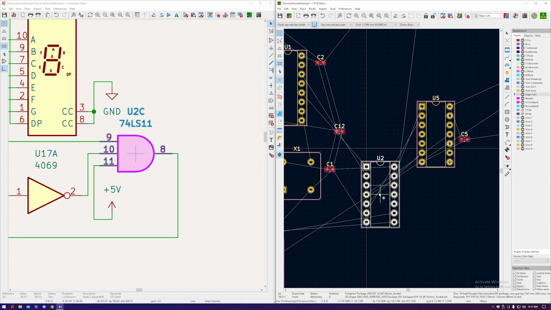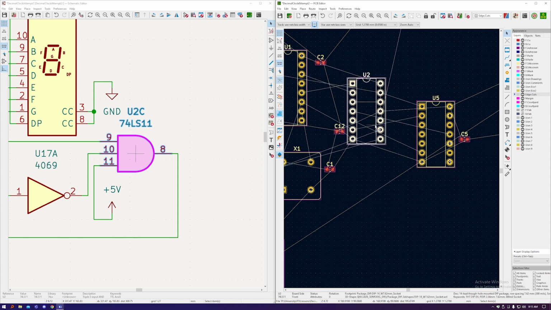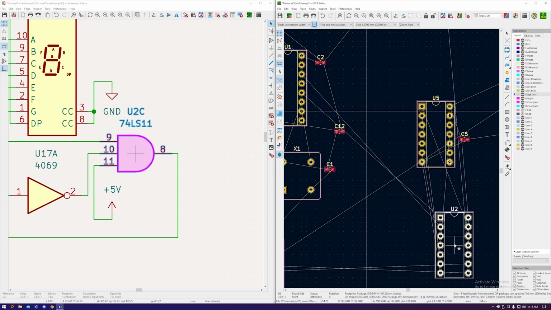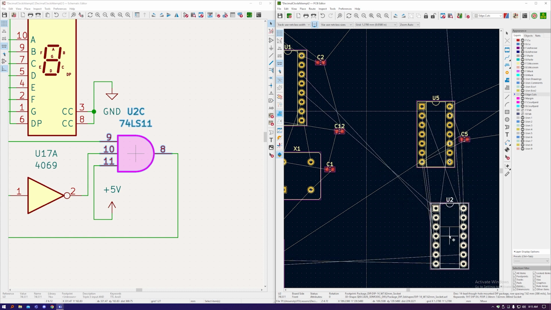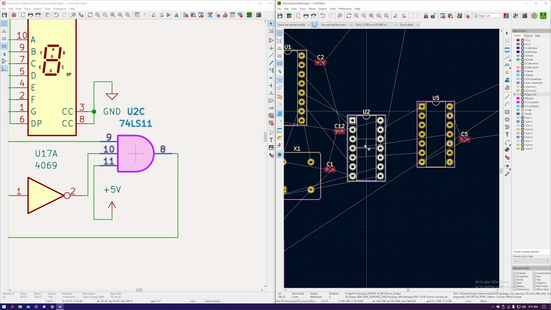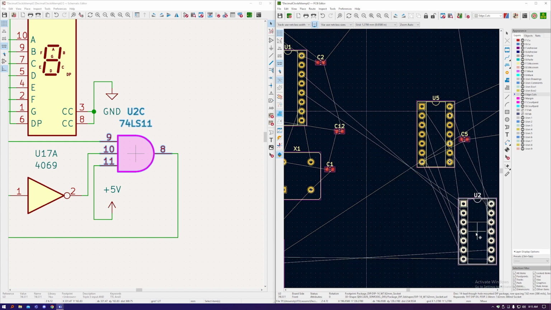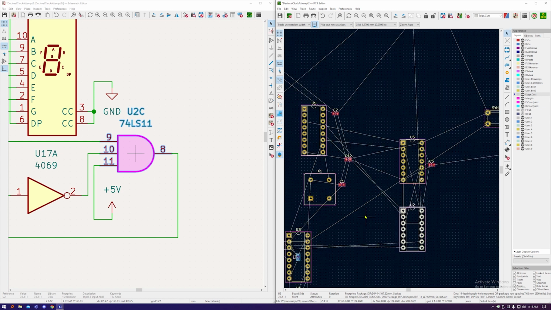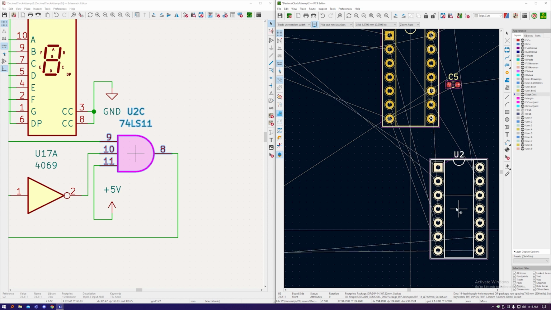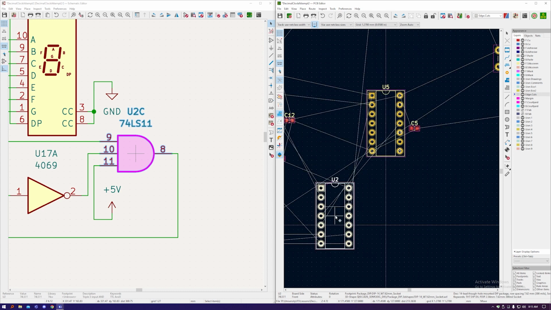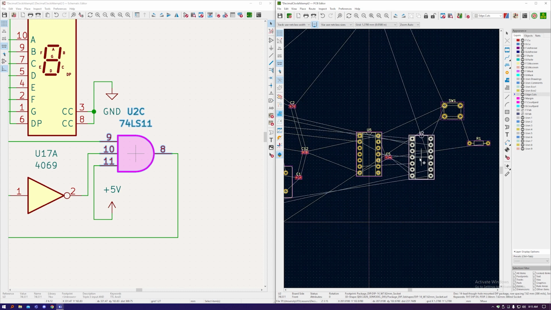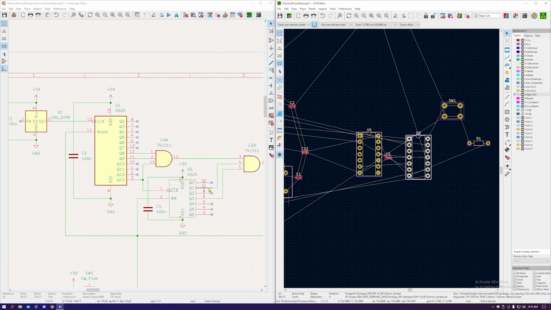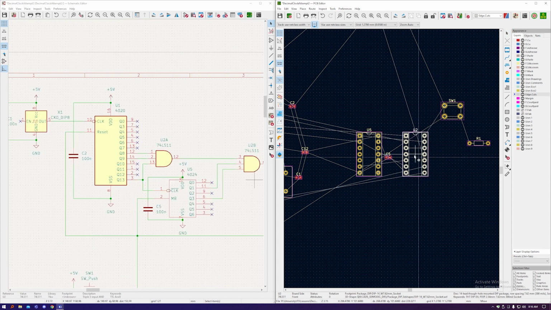So I'm going to try and get it so that what you really want is you don't want many crossing, and you want them to go from the right hand side of the chip on the left to the left hand side of the chip on the right. So just dragging it around here kind of lets you see whereabouts you want it. It looks like more of the connections are on the left hand side of U2, so I'm tempted to put U2 on the right, and U2's the AND gate, so that's okay.